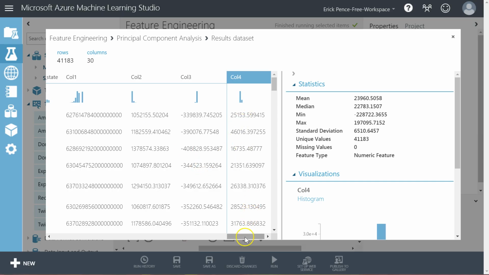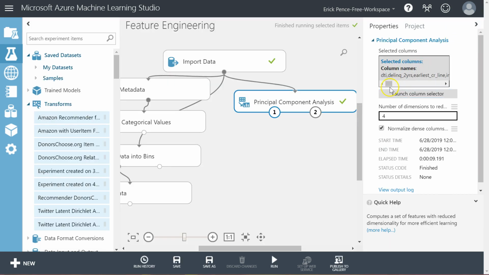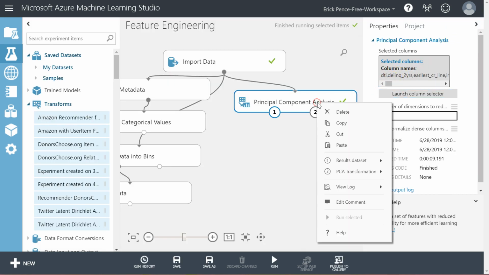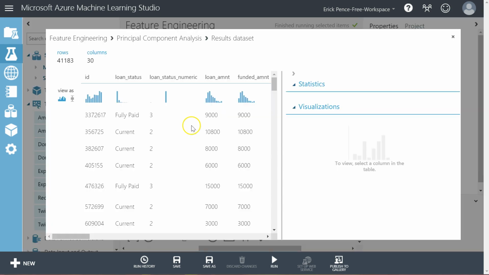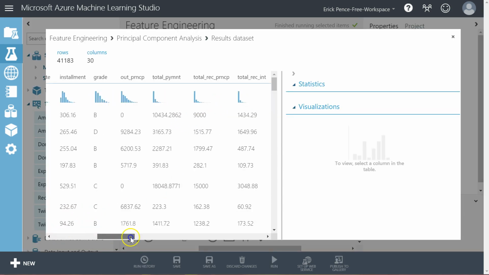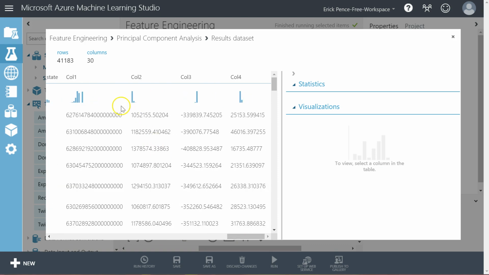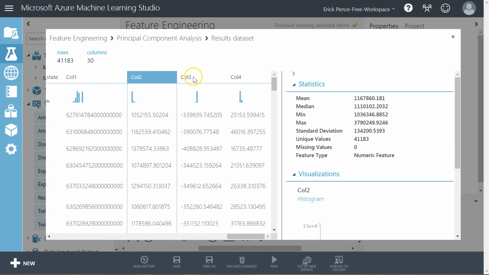So PCA took all of those. How many variables did I have back here? It was like 18 or something. And it turned it into a smaller set of orthogonal or different variables, which we simply call column 1 through 4. Now, which variables are going into each of these?